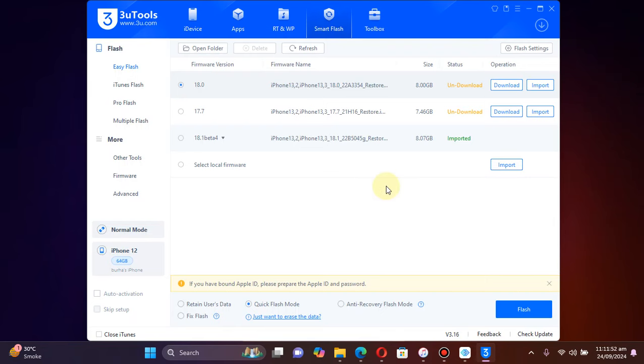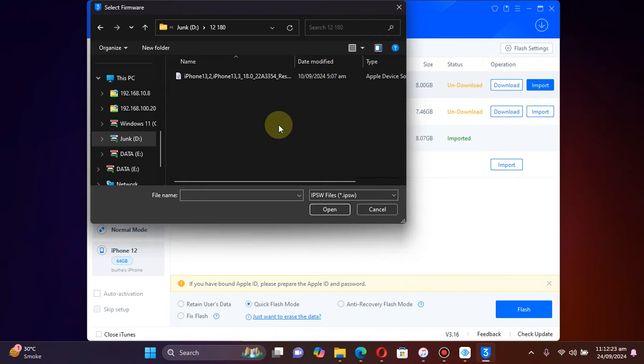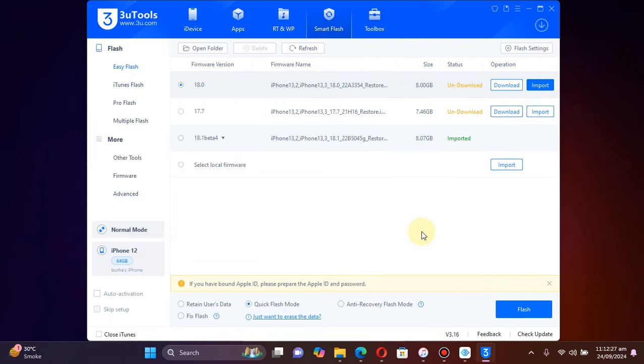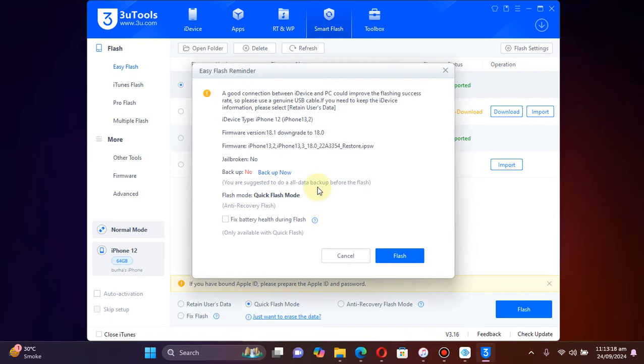Now once again, open 3U tools, go to Smart Flash, simply select iOS 18.0 in my case, and then hit the import button, and then simply select the file you just got, hit open, and please wait for it to verify. Alright, as you can see, it is now imported. Now simply hit quick flash mode here, then hit flash. Also from here, if you didn't, you can simply back up your device so that you can restore your data after the downgrade. Now simply hit the flash button.